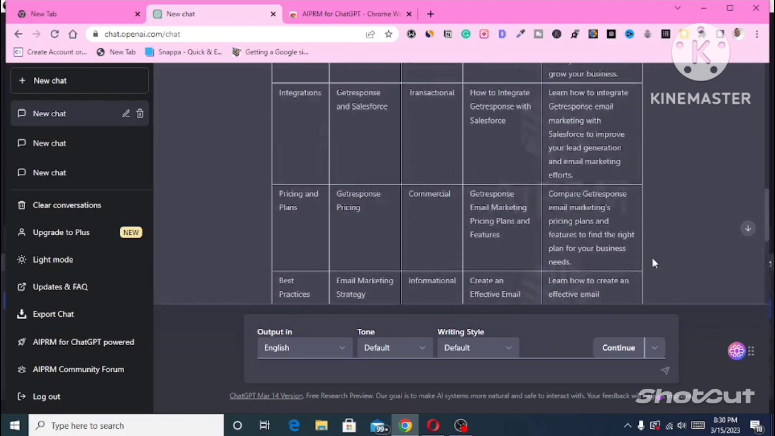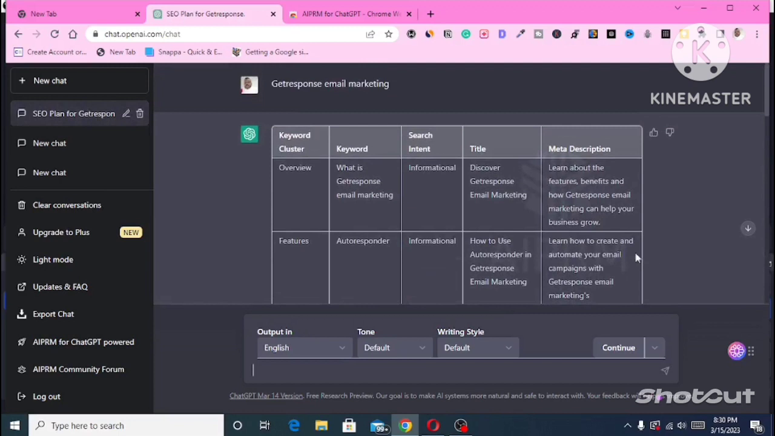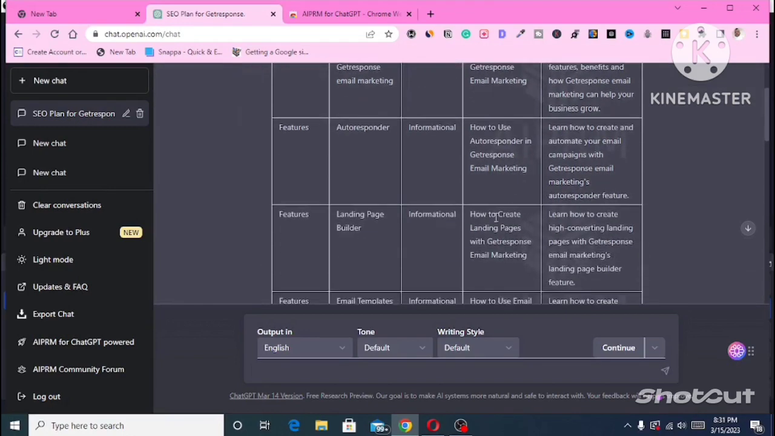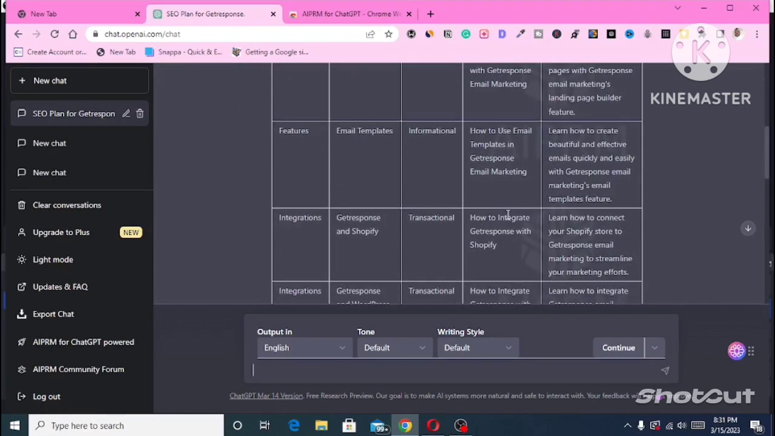So actually what this tool gave us is a cluster of keywords. Remember, I put in GetResponse as my seed keyword, and the tool ended up giving us clusters of keywords that we can actually write content around. For example, this one says keyword: what is GetResponse email marketing, search intent is informational, and it also gave us a title and a meta description. Okay, so it actually gave us a cluster of keywords that we can work on.